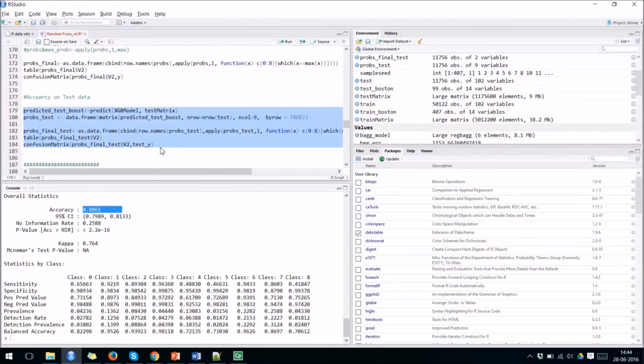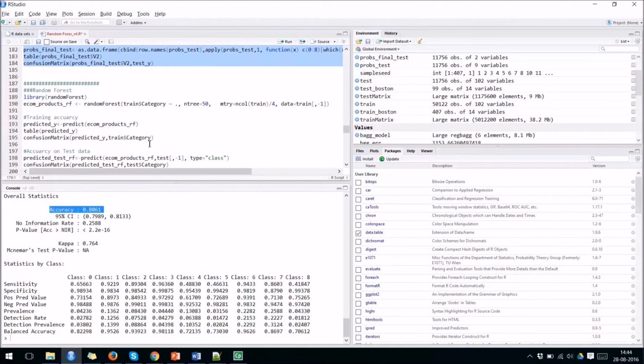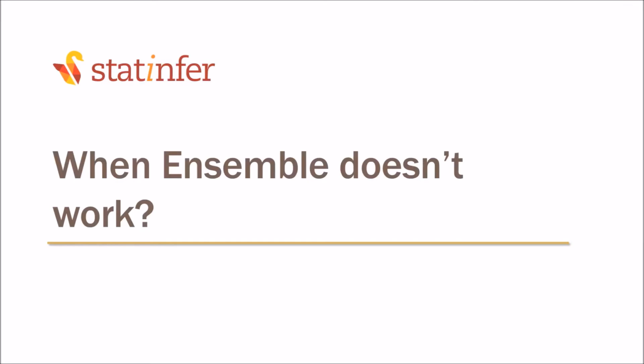So boosting finally shows an accuracy of 80%, which is much better than a straightforward model like the decision tree, which gave 60% accuracy, and random forest gave 80% accuracy. This is how boosting works. Till now we have seen most of the ensemble techniques. They are working better than the individual models.